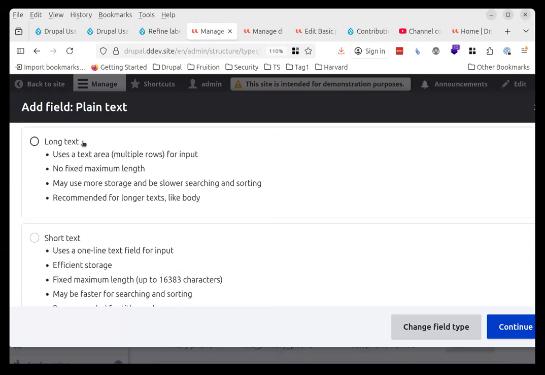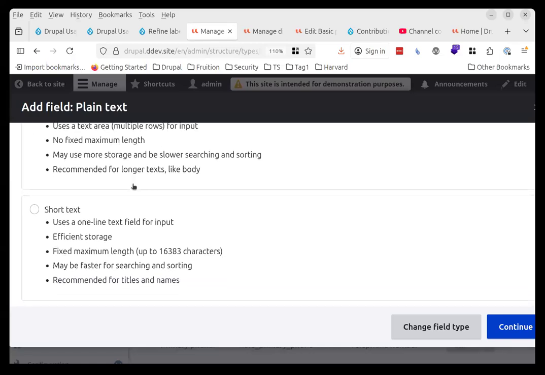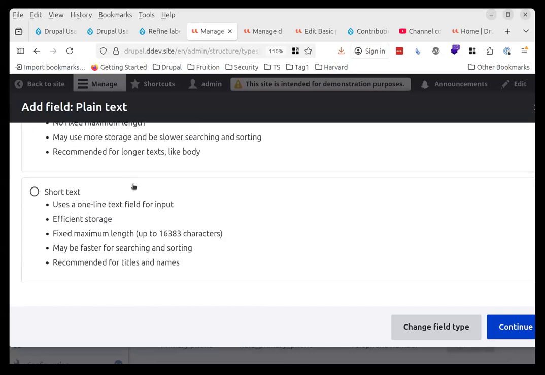Or add the word text, or prepend it to body, so that you say "recommended for longer text like text body". Though it's not about the body field, but basically the body. Because if we strike "recommended for longer texts like body", then you still have short text with "recommended for titles and names", so you have a recommendation on one and none on the other. I'm not sure.